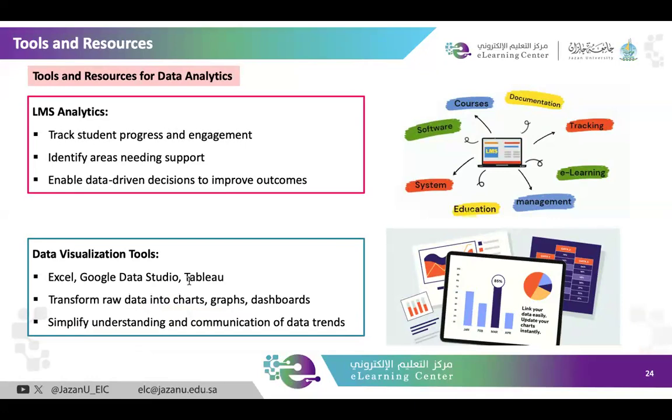Features that allow educators to track student progress. You can monitor engagement and identify areas where students may need additional support. You have the grade center to follow up on all the grades and the attendance of the students. The assessment tracking is available in the LMS to identify and analyze all the data.